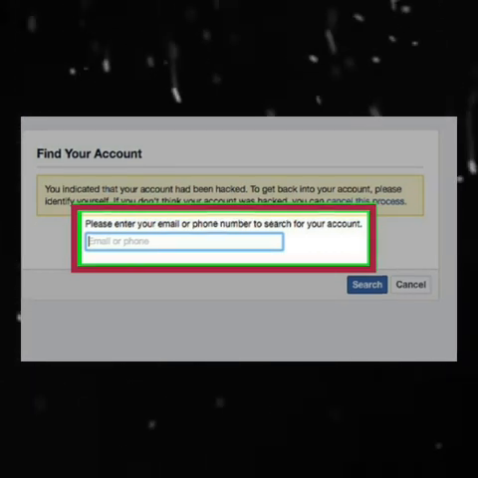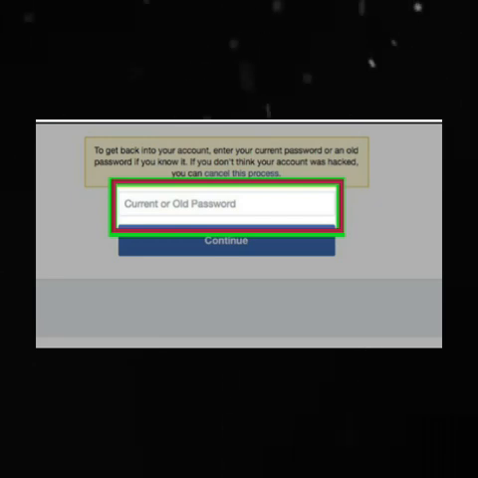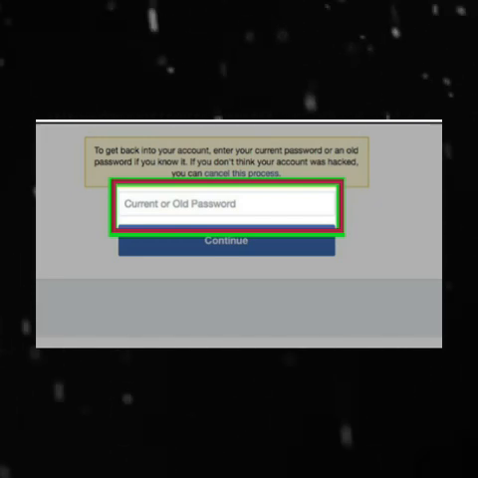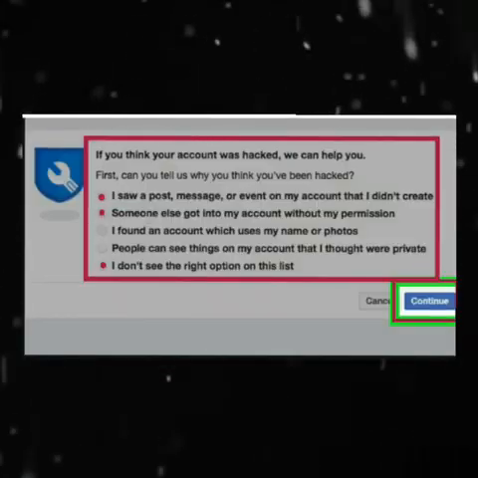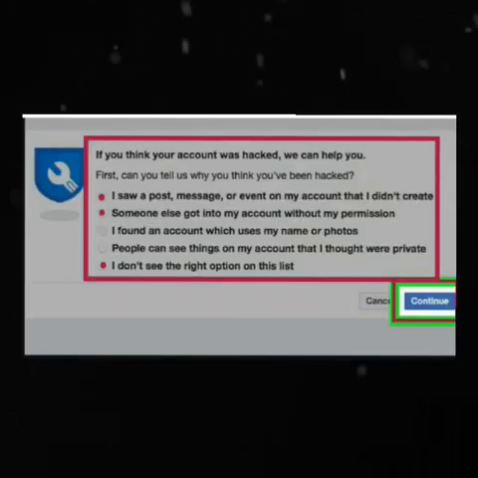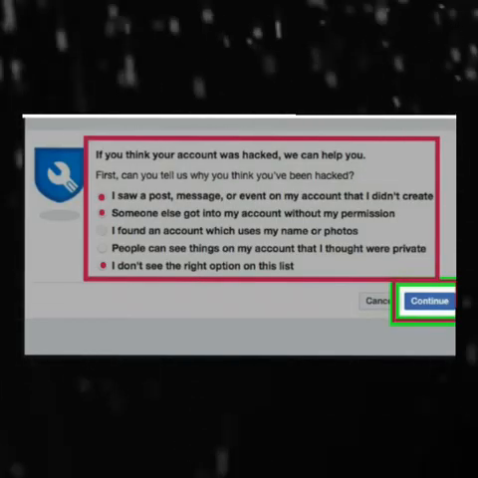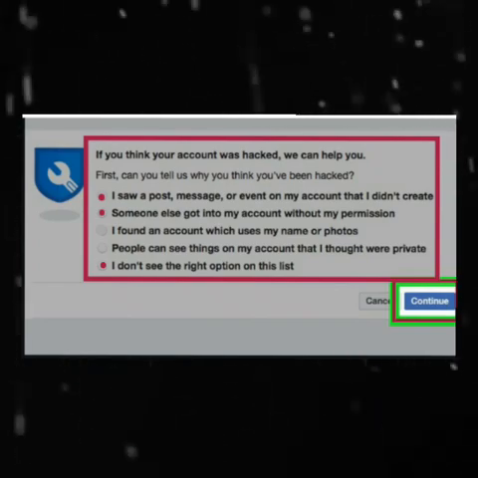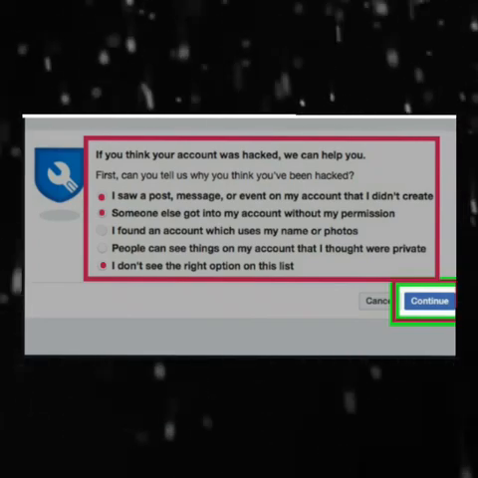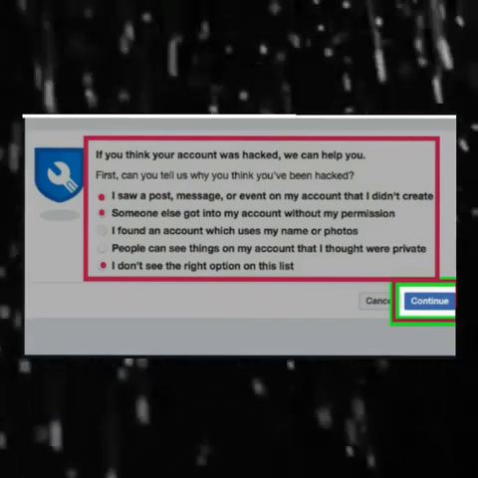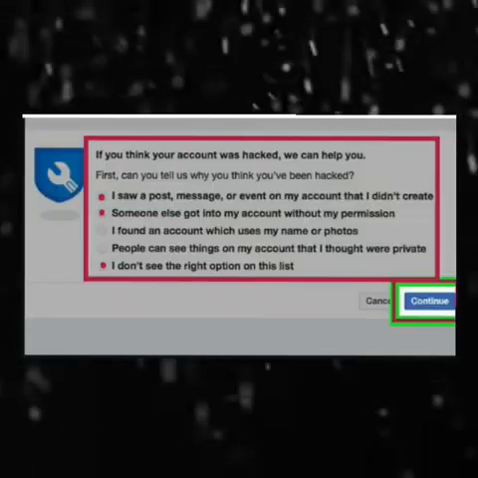A current or old password page appears on your screen. Step 4. Enter a password. Type in your old password if you still remember, or enter a new password in the text field and click Continue. Step 5. The If You Think Your Account Was Hacked, We Can Help You page will appear on your screen. Select valid reasons. In this example, we will be selecting I saw a post, message or event on my account that I didn't create. Someone else got into my account without my permission. I don't see the right option on the list, and then click Continue.